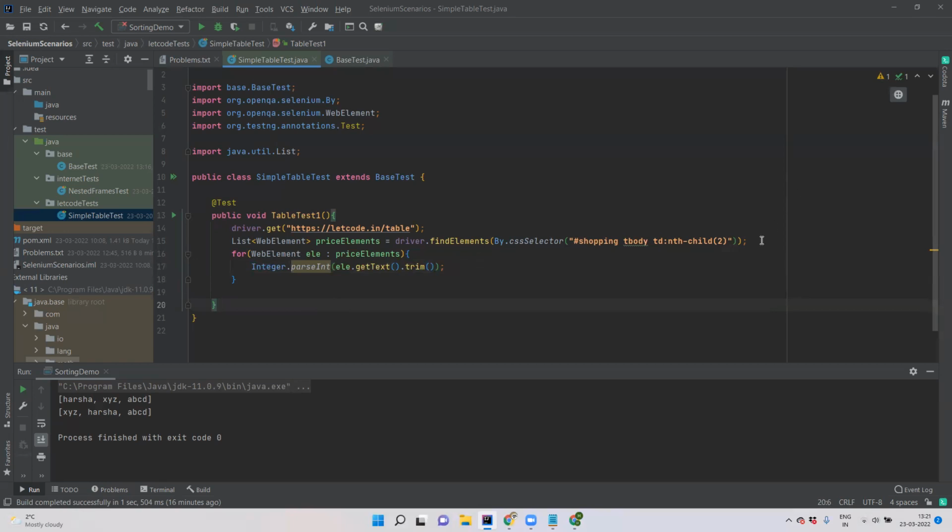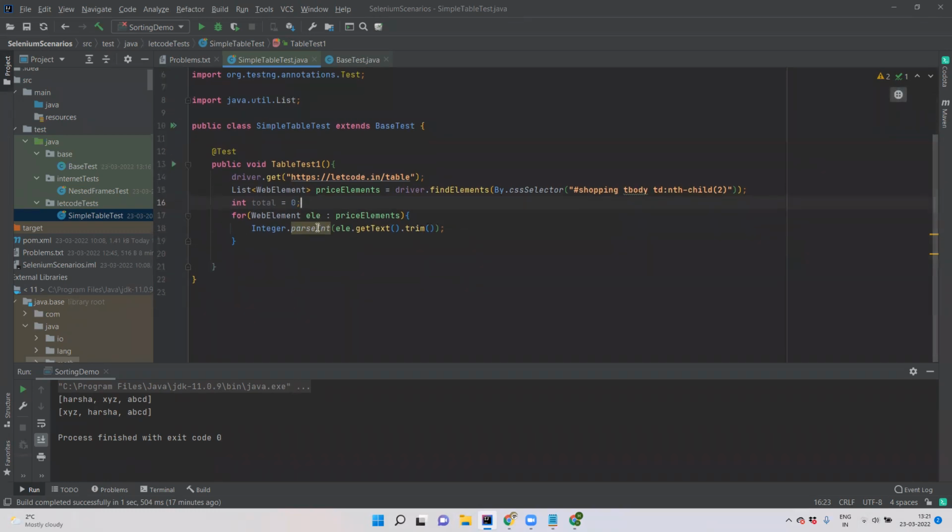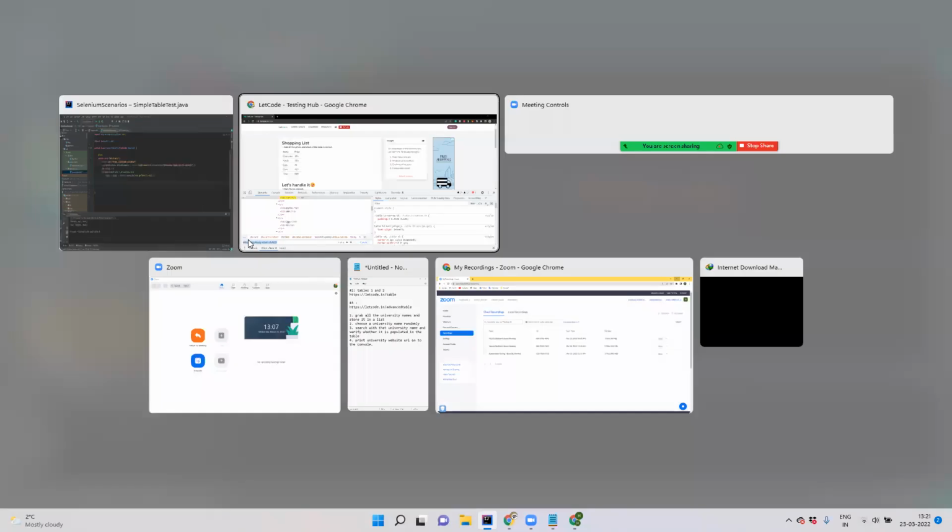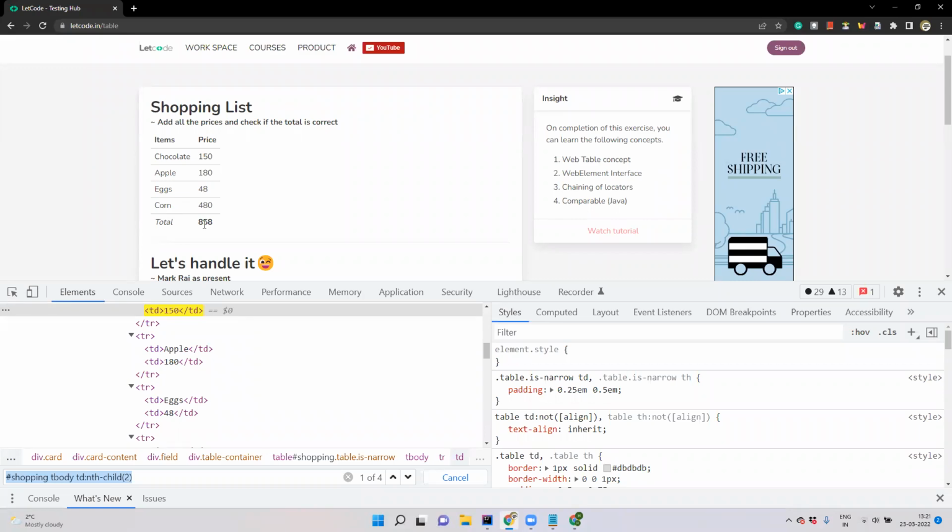Now let us take a variable here. I'll name it total. Initially, let us take the total variable as 0, and once I get the price from this element, I should add it to this total. So total is equal to total plus the price. This is how it's going to add up all the prices and store them in the variable called total. Now I have my final total, and then I should compare the total with the final total that is present, that is coming from the web page.